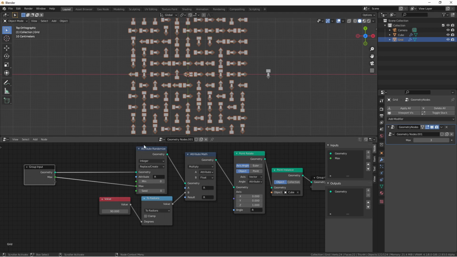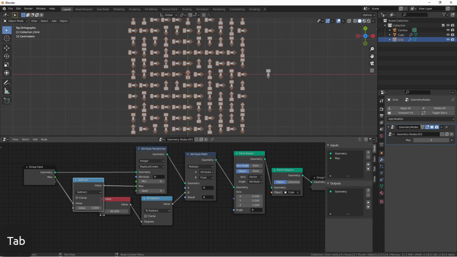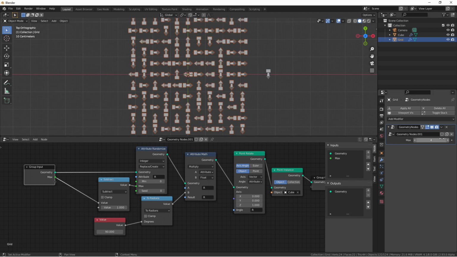But because our attribute randomize was going from 0 to 3, not 1 to 4, we need to adjust this. So I'm going to add a math utility node and subtract 1 from our input. So now our input is 4. This is now going to get a maximum of 3. This works fine with our angles because we're still set to 4.